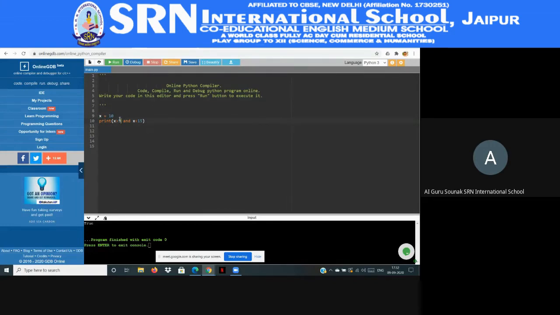I will check one condition only. Let's keep this condition x greater than 5, and I am changing this one to x lesser than 9. So I have two conditions. One condition is correct, x greater than 5, and another condition is wrong, x lesser than 9. X is not lesser than 9. So let's see what happens. See, it is giving false.